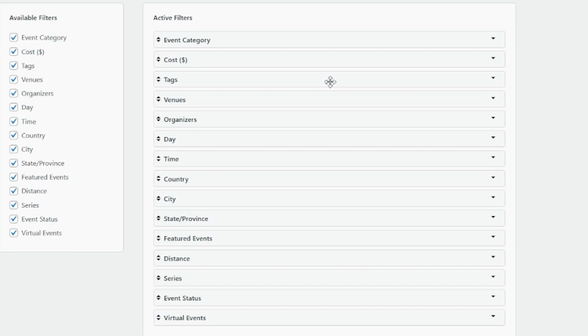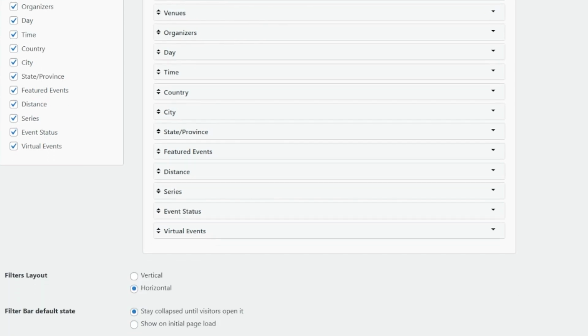Country, you can view events with venues in a particular country, as you can do with the city. Then we have state and province, where you can view events with venues in a particular state or province. Featured events, where you can view featured events only, and event status, where you can view events marked as canceled or postponed.